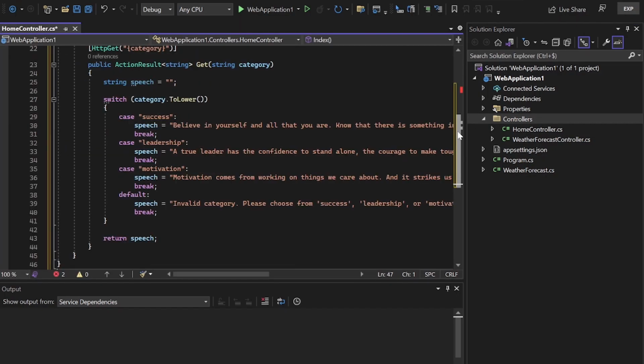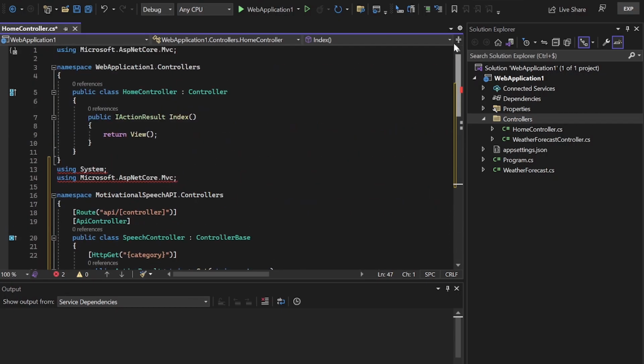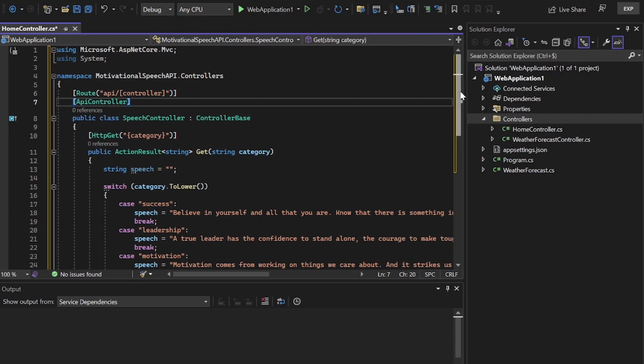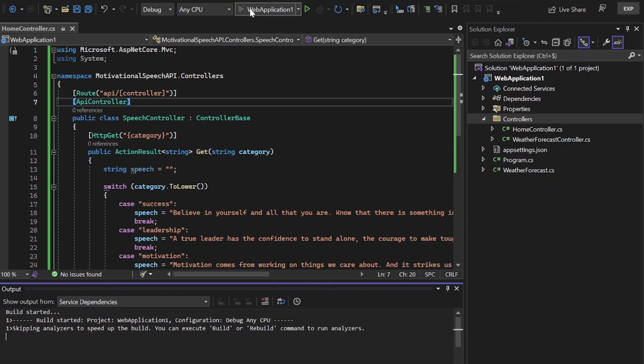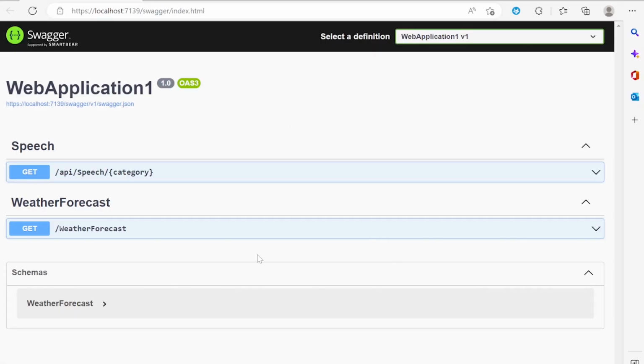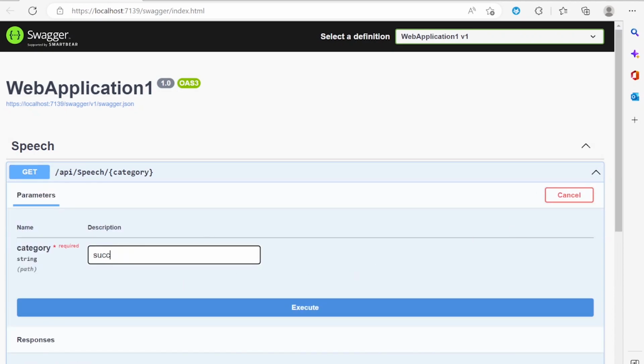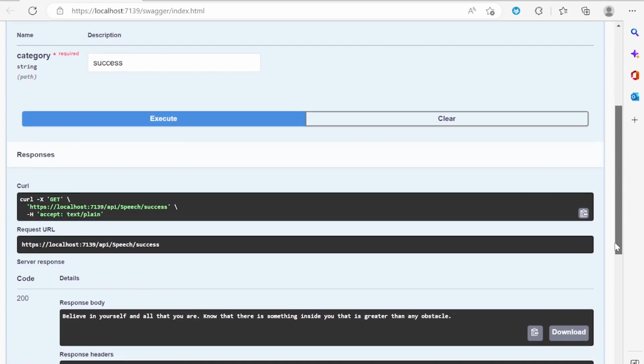Paste your code here. And here you have your API ready. You can try it.